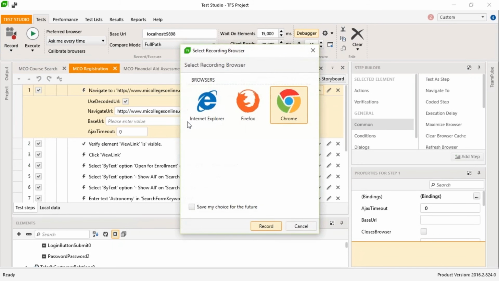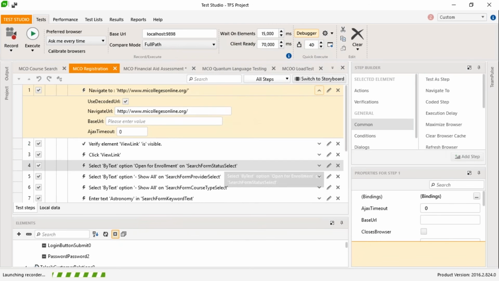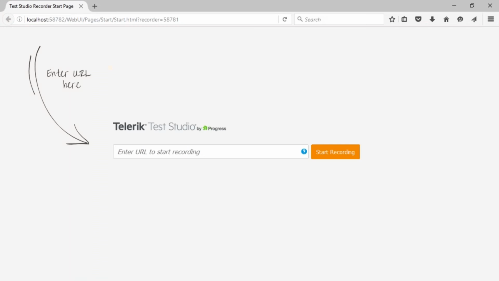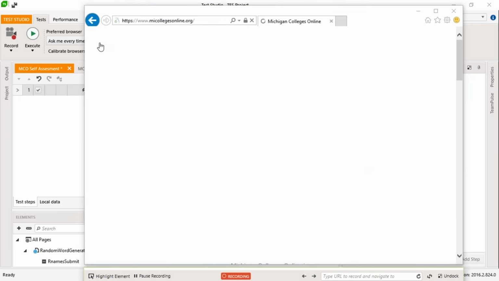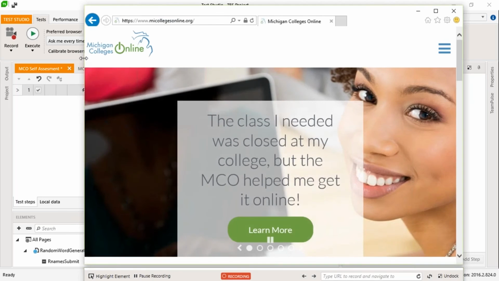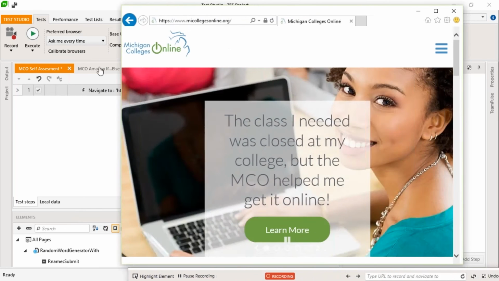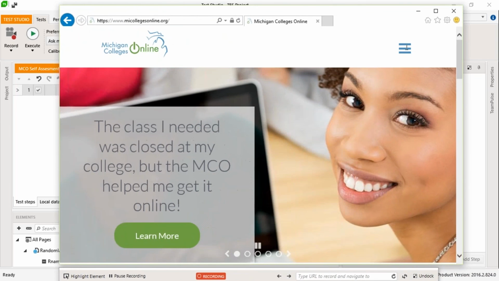And the first thing I'm going to do is just hit record and do what a user does, basically. So we'll start recording here in Firefox to begin with. You can record from IE, Firefox, or Chrome. And now my recorder is attached, so we'll just provide that URL here, hit start recording, and I think now we're where we should be. So we have the recorder attached, and now we can basically go through the site as a typical user.